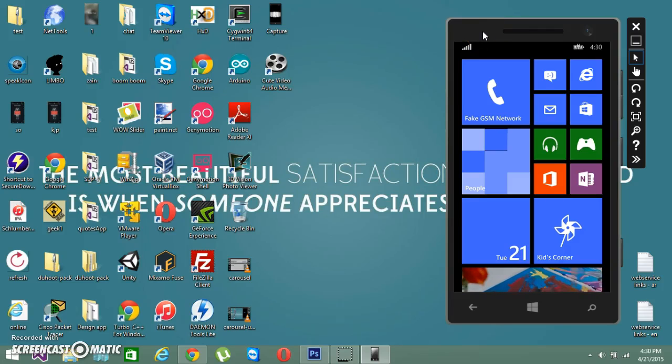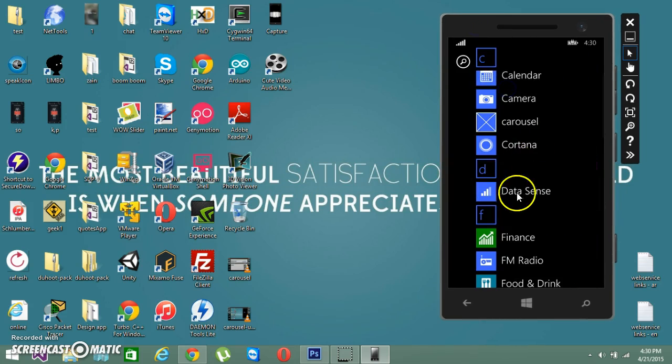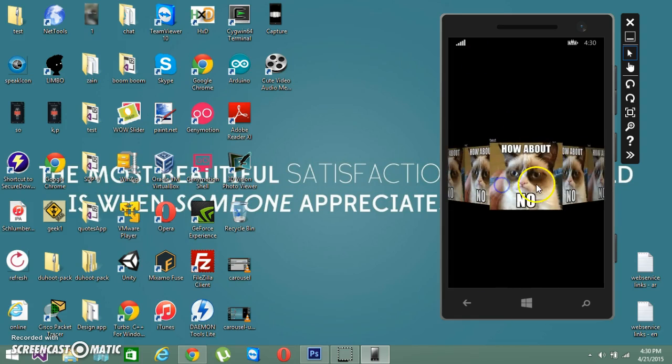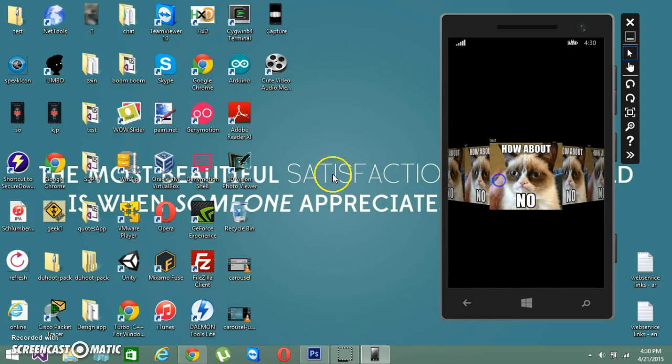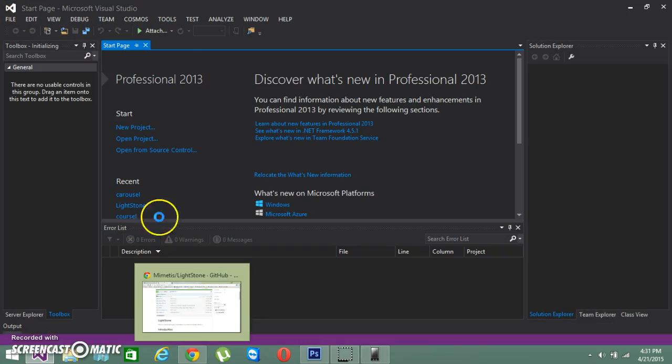Hello everyone, today I'm going to show you how to add Carousel into your Windows Phone 8.1 projects. So let me show you how it looks in Windows Phone. This is how it looks, and we'll be making this in a short while. So let me start by opening Visual Studio.